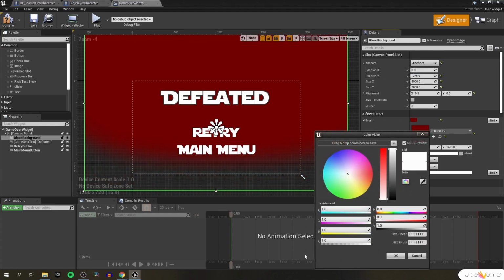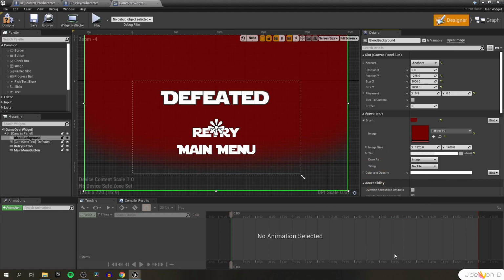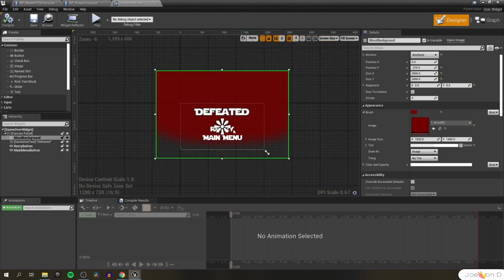Let's also make it slightly transparent by changing its tint alpha to something like 0.85. That way the player can slightly see through it when they die. And there we go. This can be our blood background's final position, but we should animate it so that it kind of slides down the screen.